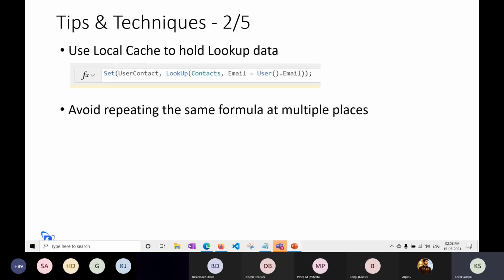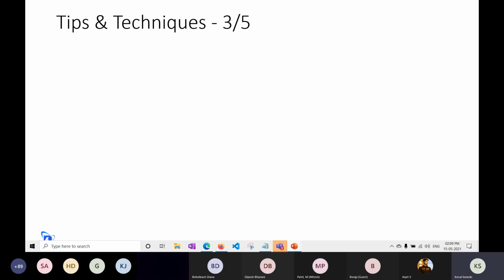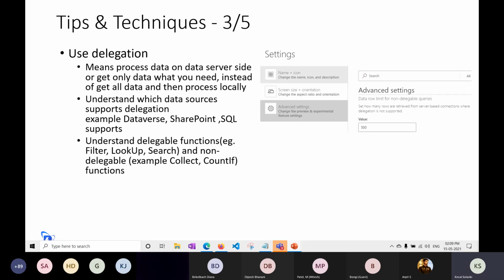So this avoids repeating the formula at multiple places, as I already explained with the example of collections, as well as right now with the global variable, where you can avoid the same formula at multiple places, correct? Now let's see what's next.